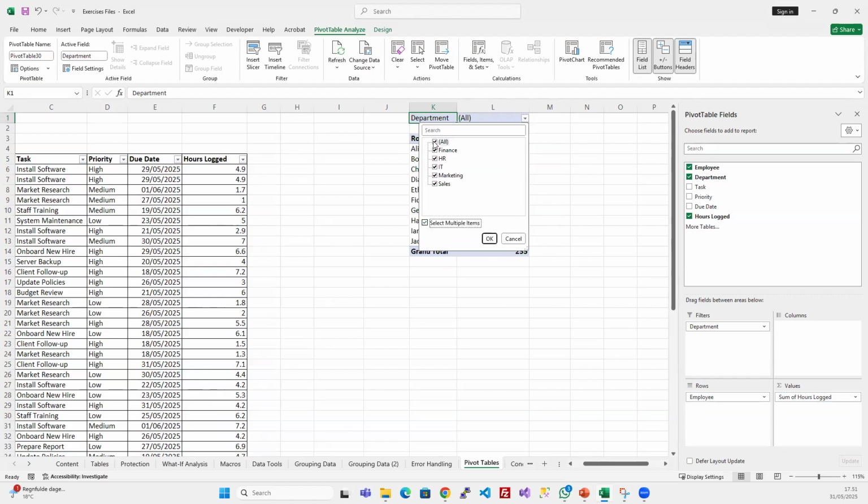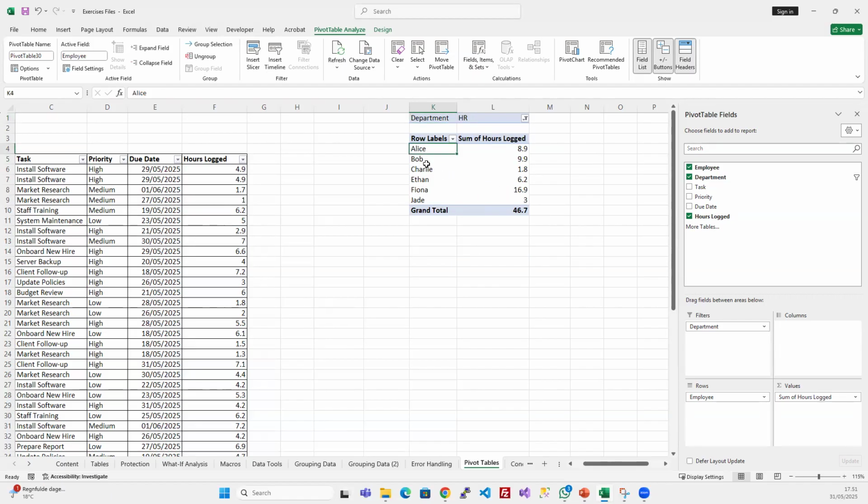I can select multiple items. So I can say, for example, I want to see only HR. Then I click on OK, and you can see it's only showing me hours that each employee has spent in the HR department. Okay, I'll select all again to display everything. And then if I wanted to see based on priority, these 18 hours, how many hours has Ali spent on high, low, or medium priority tasks?